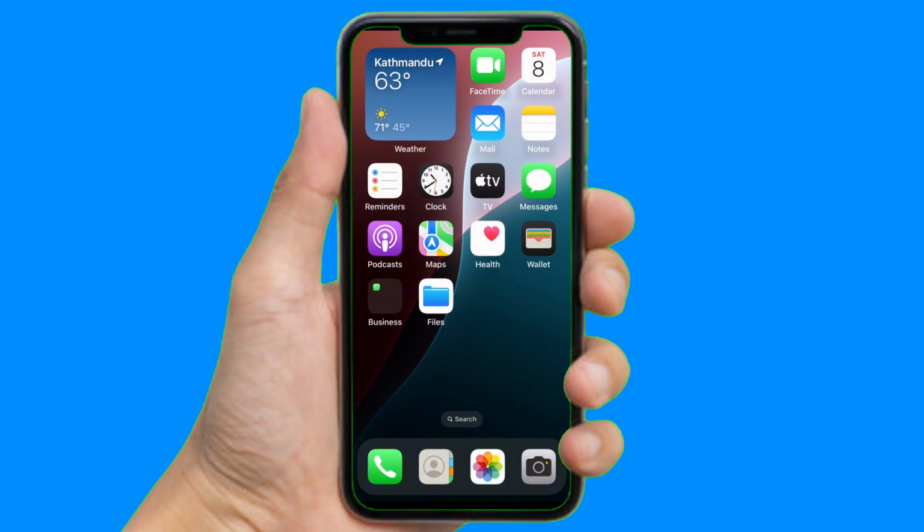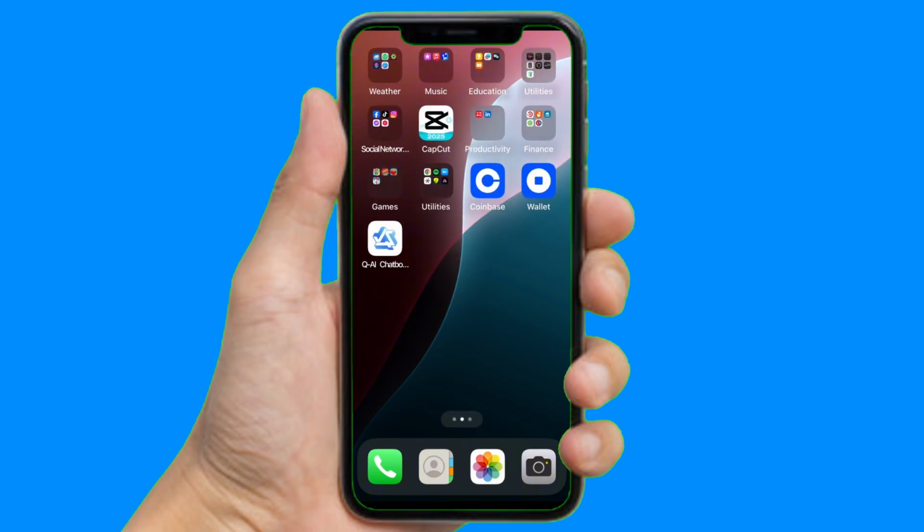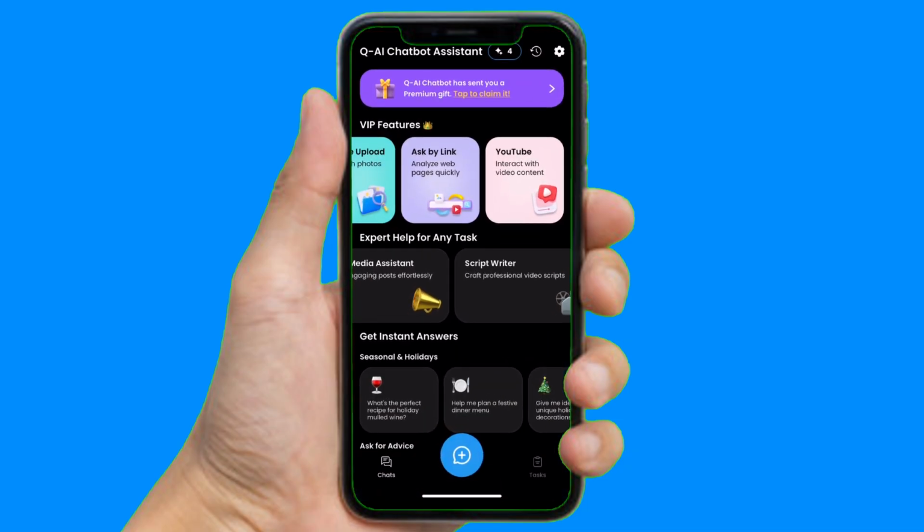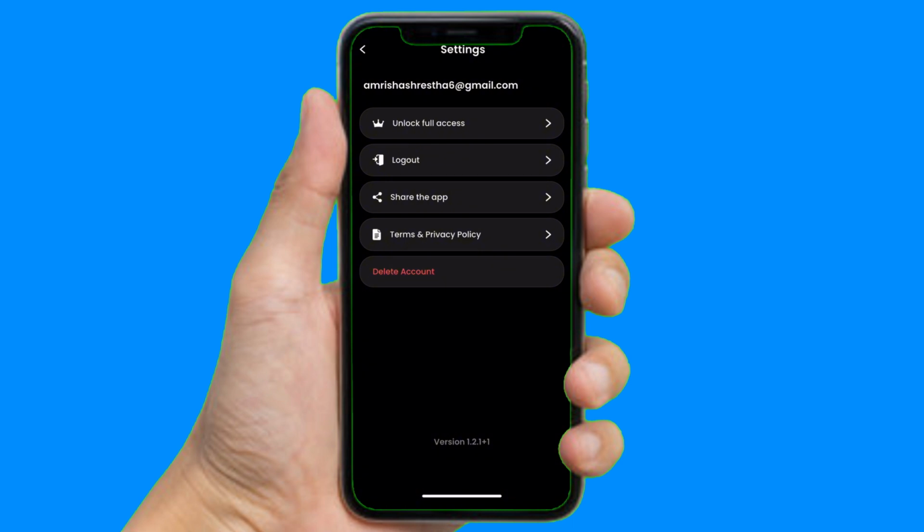First of all, find the Qwen app on your home screen. Now open it. After opening the app, you will see something like this on your home page. Now tap on the settings option at the top right corner, just right here. And you can find tools like this, and here you can see there is no change language option.